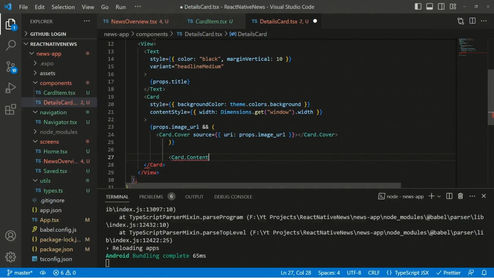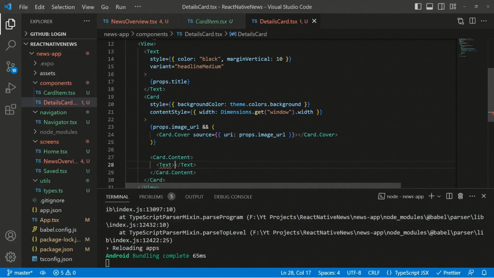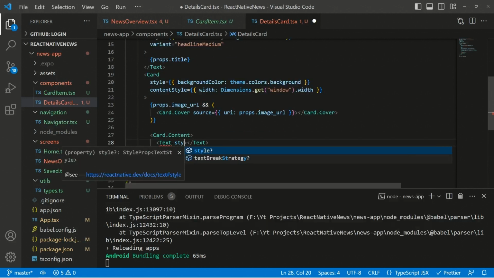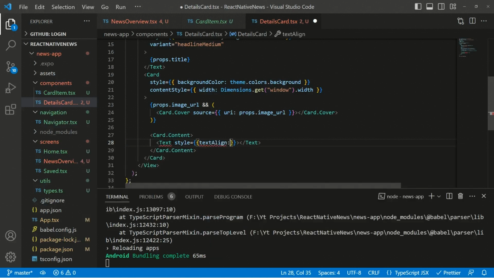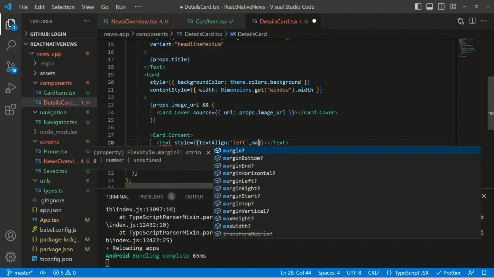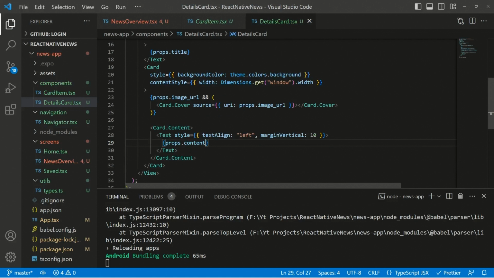Here we have the Card.Content, and inside the content, first we'll have the Text which will contain the description. We can provide some more styling to the text as well. The style would be textAlign, that should be equal to left, so we start from the very left. After that we can give the margin again, so the marginVertical would be something around 10. With that we'll have the Text, and this text will contain the content of our news, so props.content. After that we can provide the quality and everything else with the content.